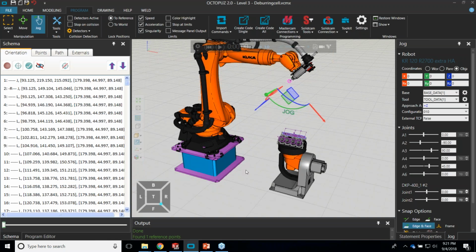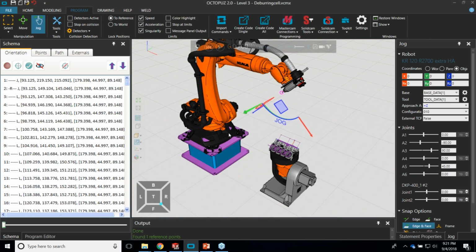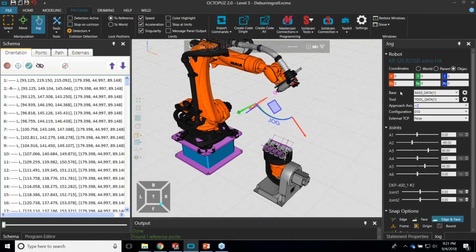Some of you might be asking, how do we ensure accuracy? That's something that we provide as a service where we come to site and calibrate your cell for you. But really what that is, we're going to take your base frame or user frame data from the real world cell, bring that into Octopuz and shift or realign any of the work that's been done virtually, which assumes that everything is where it's supposed to be. And we're going to snap it to that new user frame that we've taught using points from the real world cell. So usually it takes about a day per cell, sometimes 2 days, depending on how complicated that cell is, how many robots, how many external axes.